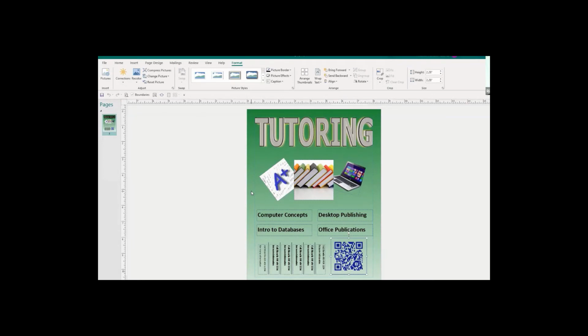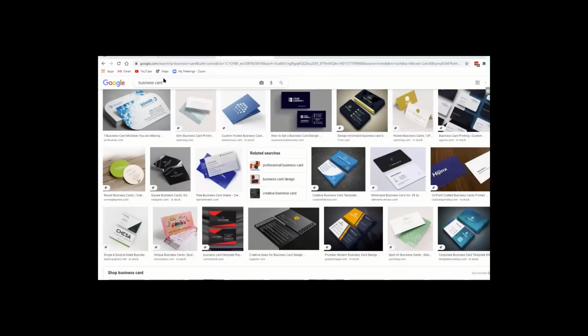Okay. So we're gonna now do something, I'm gonna show you how to do a business card. So let me share, we're gonna create a business card. So I'm gonna share my screen, and I went to Google and I did a search for business card. You see business card? And they have this style, they have all of that.